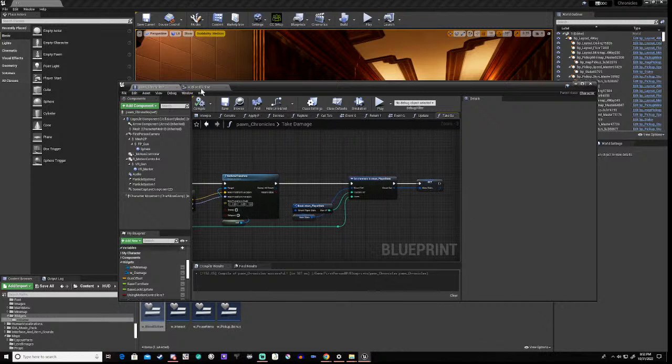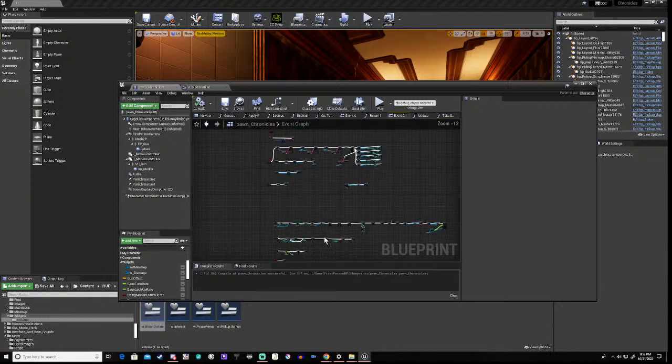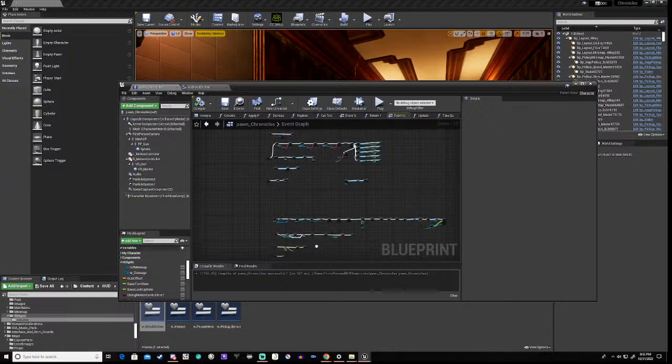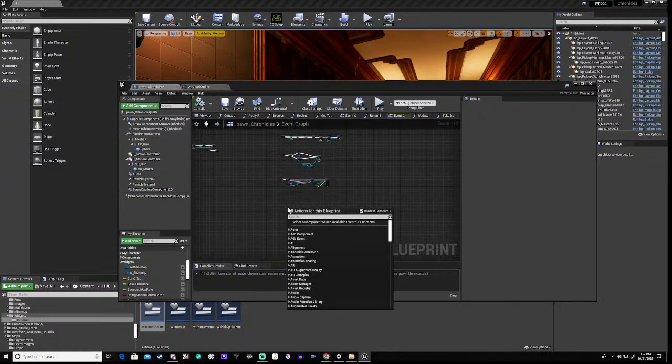So what we'll do in the meantime is we'll go back to our event graph, right? And we haven't got that many, so we'll just do custom event.